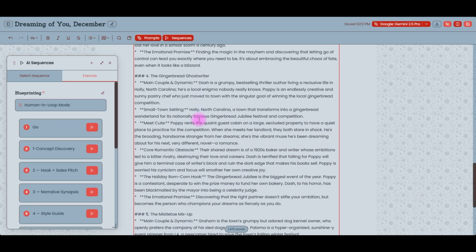Okay. Dash is a grumpy, best-selling thriller author living a reclusive life in Holly, North Carolina. He's a local enigma nobody really knows. Poppy is an endlessly creative and sunny pastry chef who just moved to town with the singular goal of winning the local gingerbread competition. Holly, North Carolina. Their shared dream is of a 1920s baker and writer whose ambitions led to bitter rivalry. That's a little bit interesting.